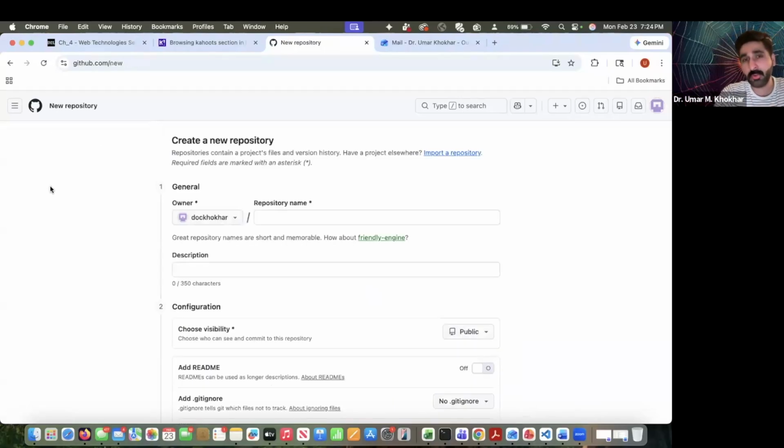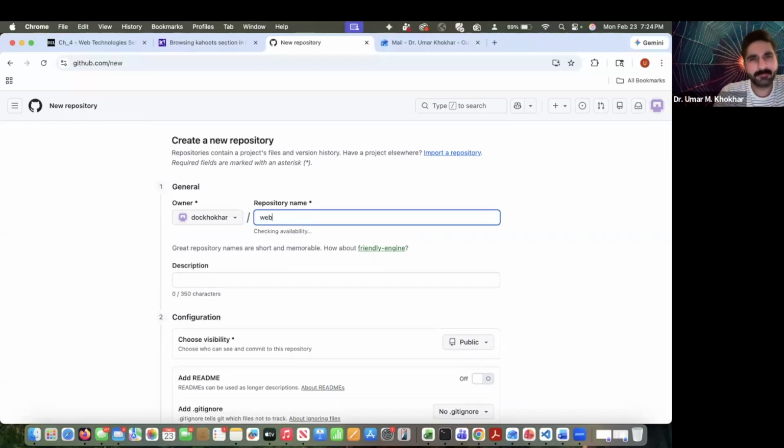Once you click it, you need to put in the repository name. You can create as many repositories as you want. Let's name it web, something like this. Web is available. So that's my repository now.